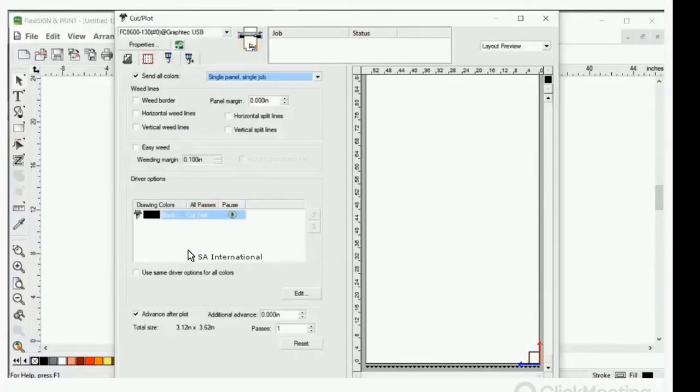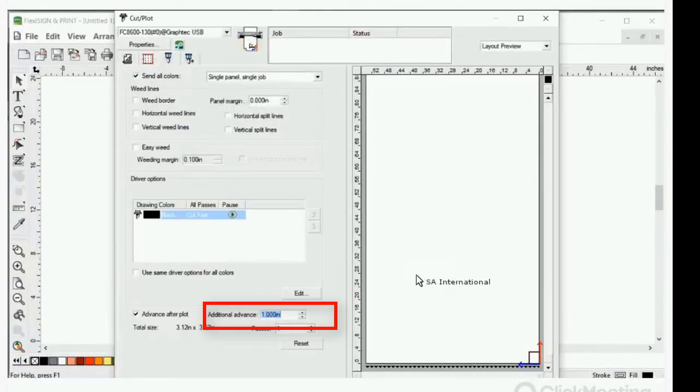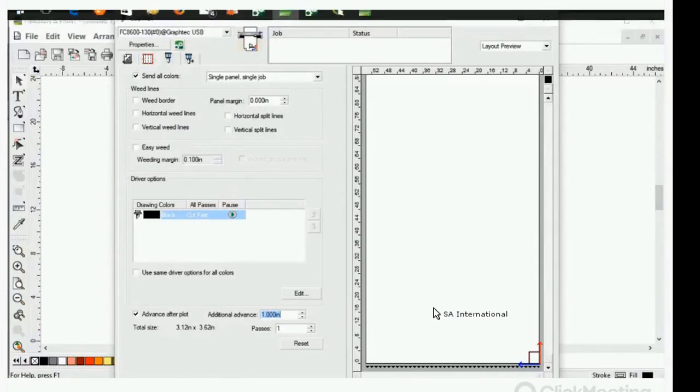And that's pretty much where it is. But we've also added, notice a little bit further down, additional advance. So you can actually say, after this job is finished, don't just go back to the end of the job, but advance the vinyl another inch or a half inch or whatever amount. I think that's a great feature for all of you to use as well. Okay, so that's the traditional one right there.